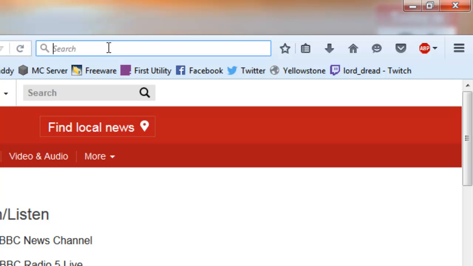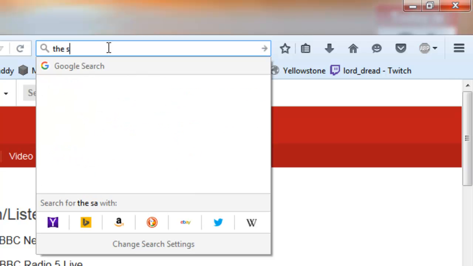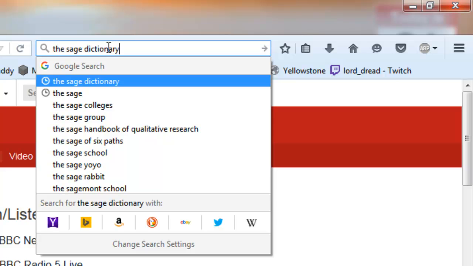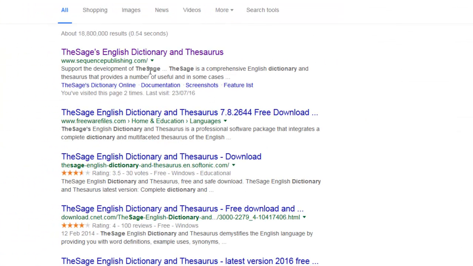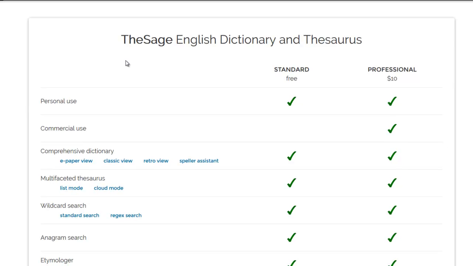The program itself is called The Sage, T-H-E-S-A-G-E, and it's the Sage Dictionary, not to be mistaken for the Sage financial package that used to be available. Whether it still is or not, I don't know. But this is the Sage's English Dictionary and Thesaurus, which is free to use in a personal capacity. For personal use, it's a standard edition and it's free. You can buy a professional version of it for $10, which is about £8, I think, at the moment.